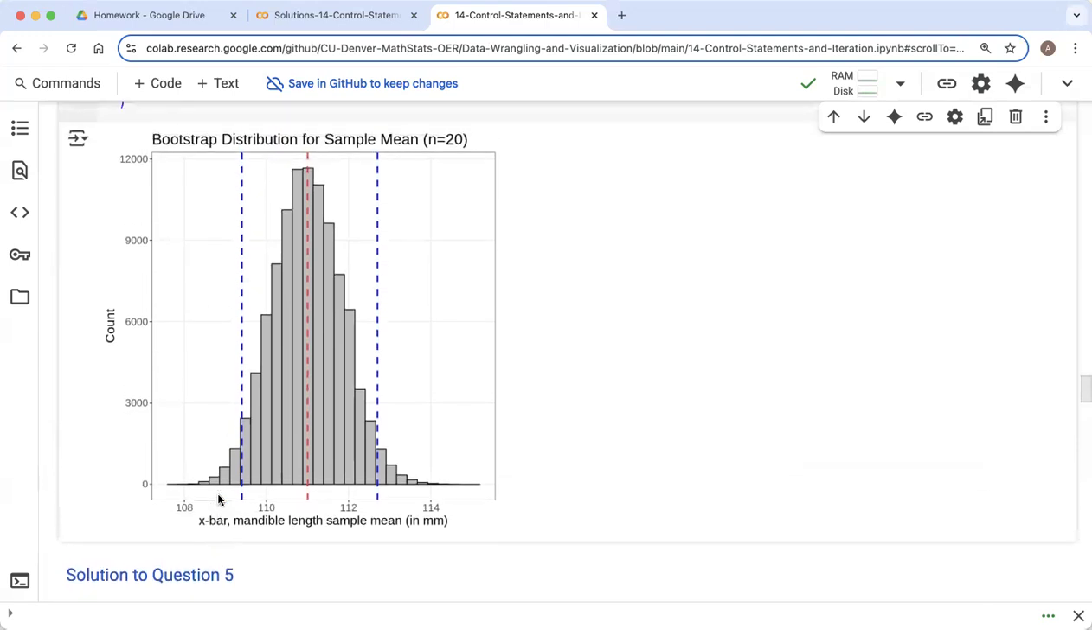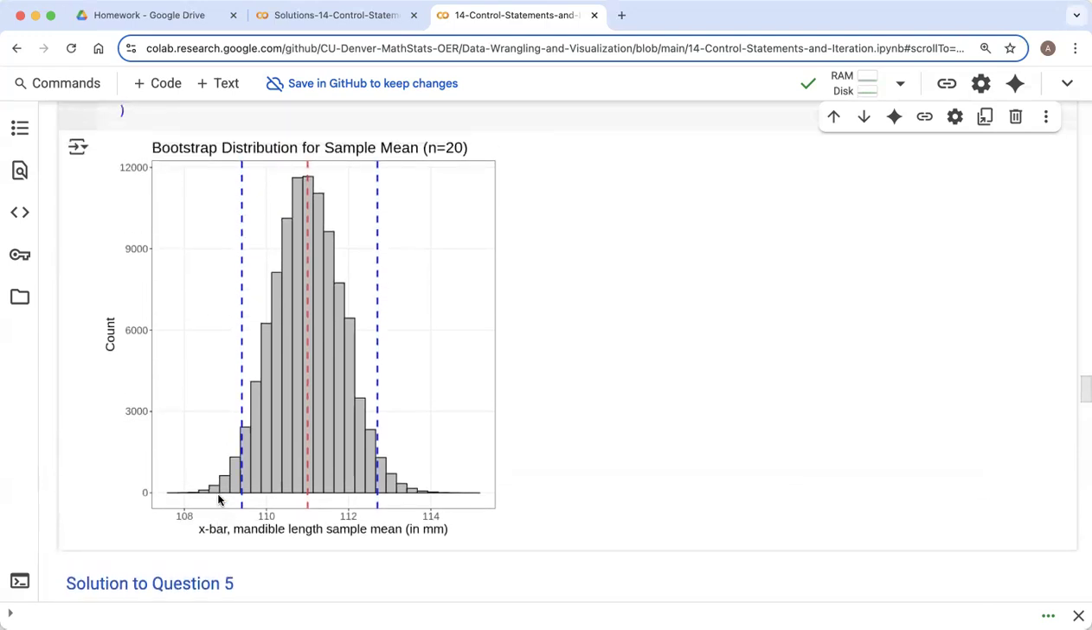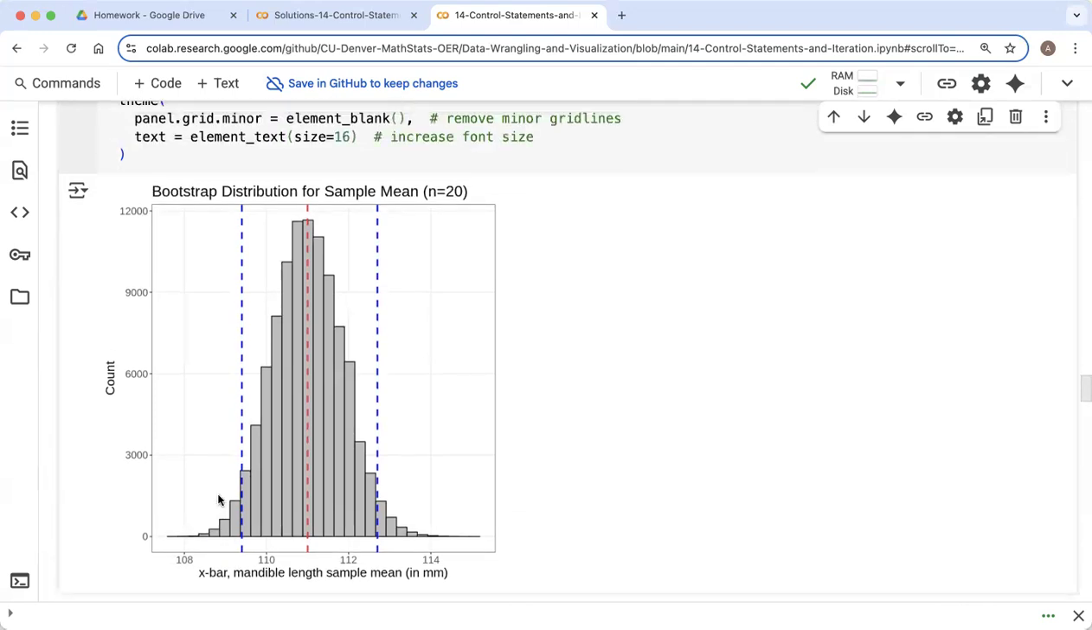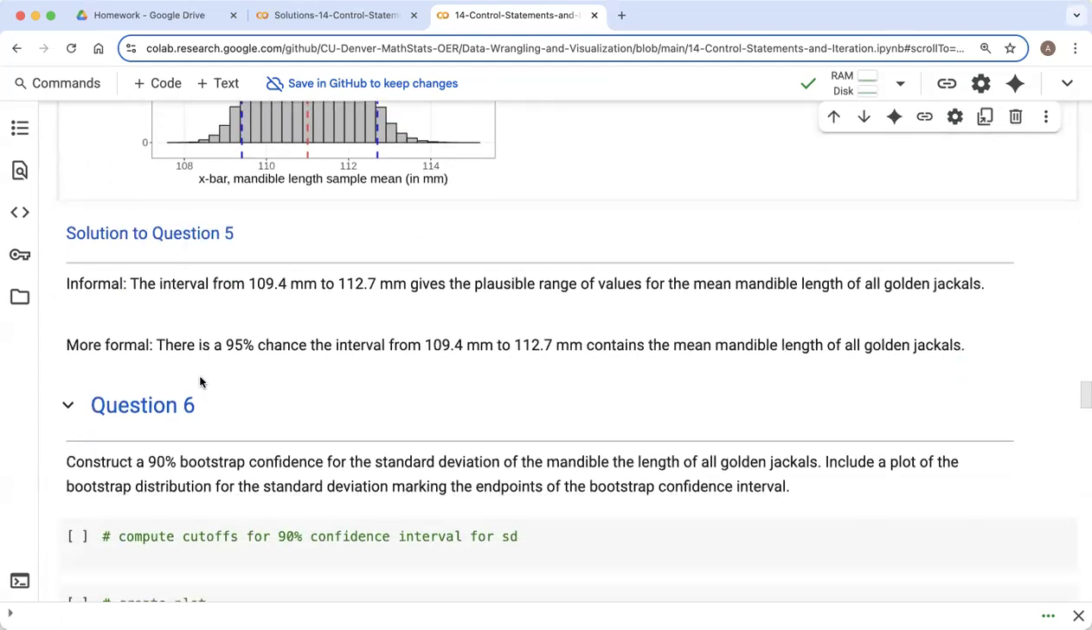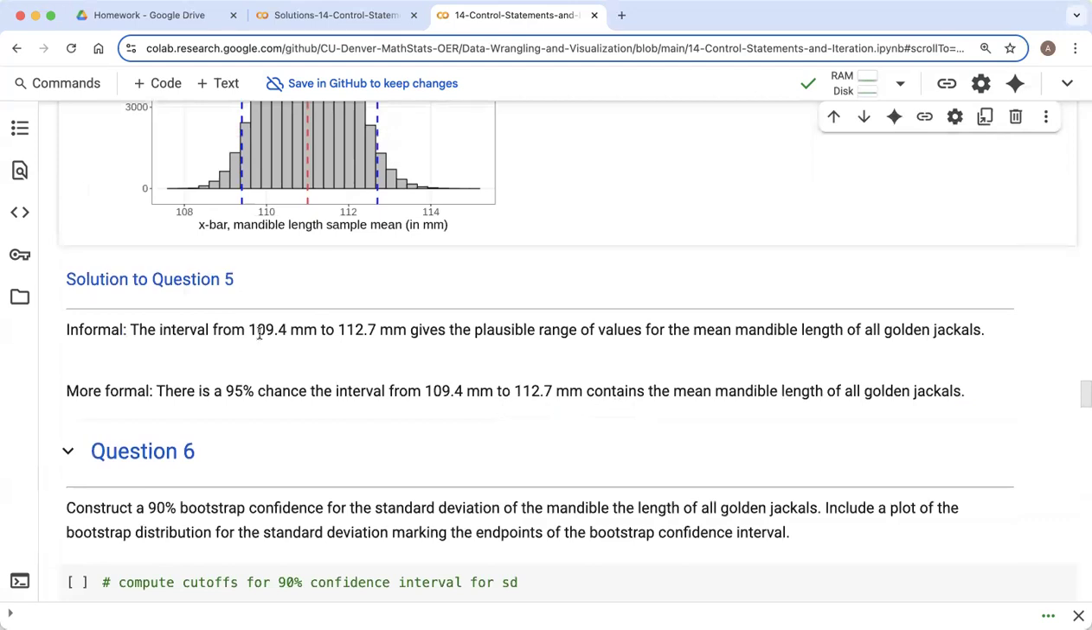So finally, if we want to interpret the practical meaning of this interval that is going from 109.4 to 112.7, informally, we can say that this interval from 109.4 to 112.7 millimeters gives us a range of plausible values for the mean mandible length of all golden jackals. That's a good interpretation. It doesn't mention anything about the 95% confidence level.